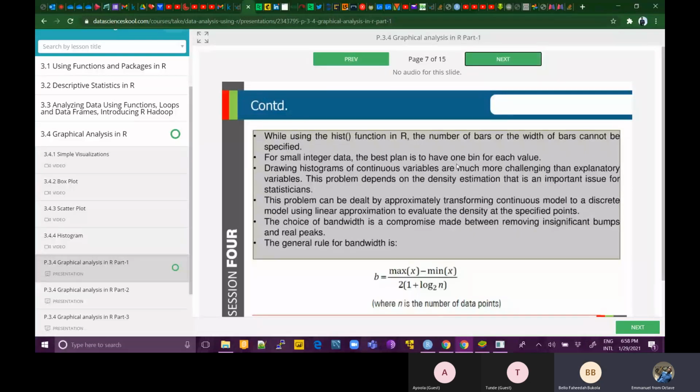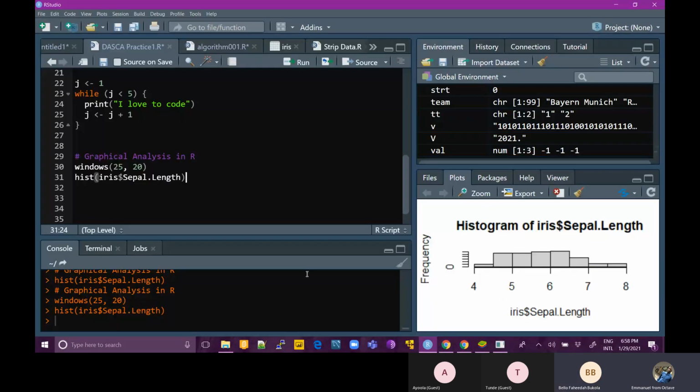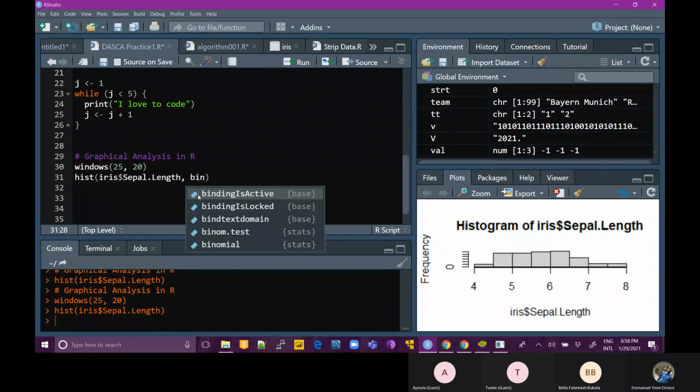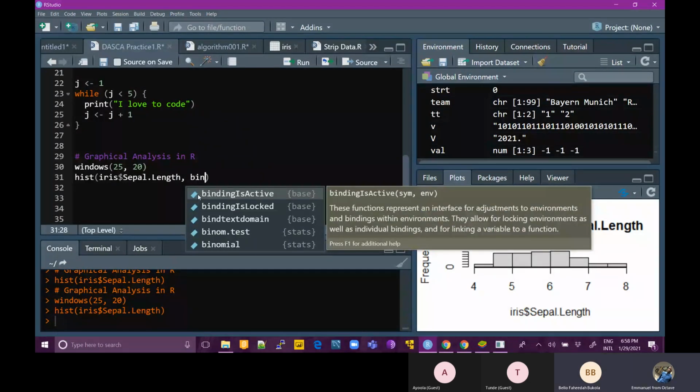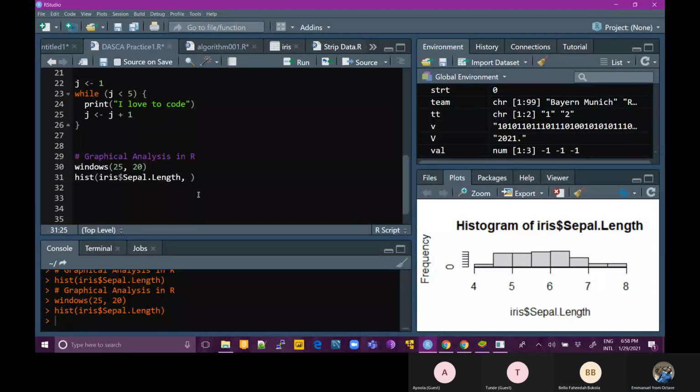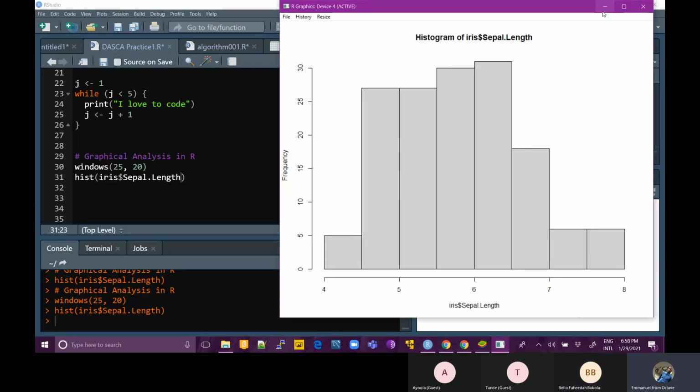Now, let me see. Let me go back to my R again. So let me see, with results. Alright. I have to see that in the plot function, not the histogram function, anyways.